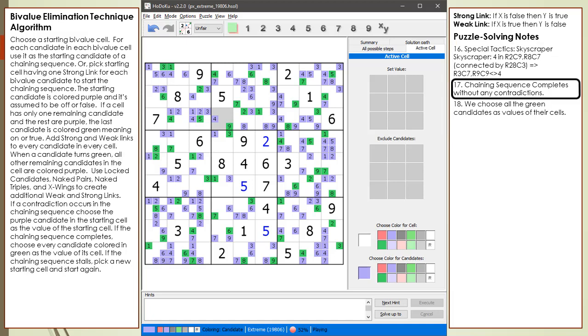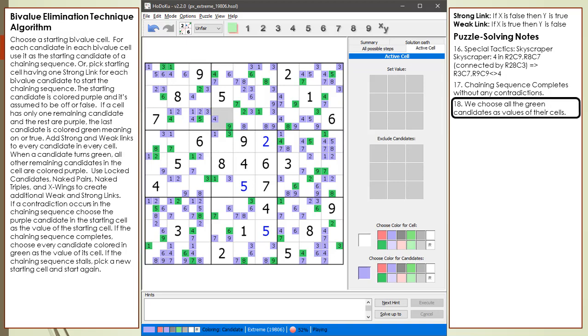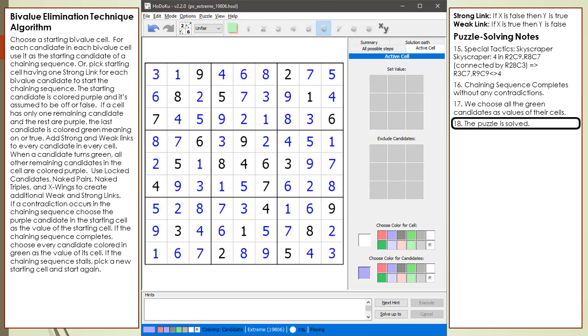The chaining sequence completes without any contradictions. For this starting cell and starting candidate, we have the Bivalue elimination special case. So we choose all the green candidates as the value of their cells. The puzzle is now solved. For this puzzle, having a difficulty level of 19,806, it required only 2 uses of the Bivalue elimination puzzle solving technique.